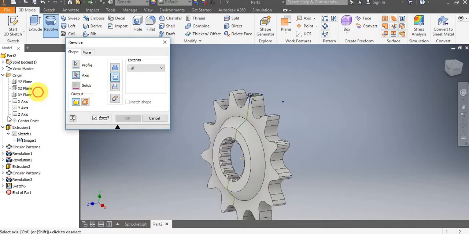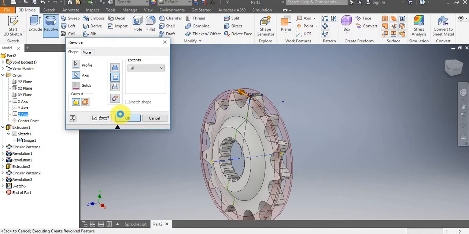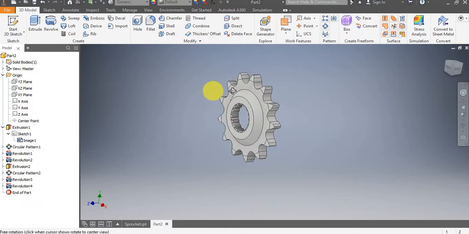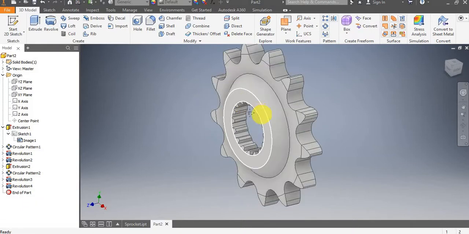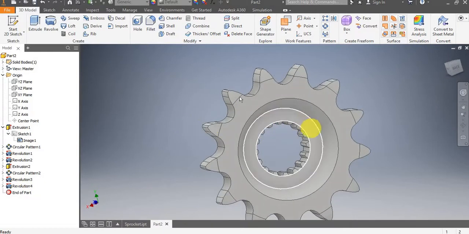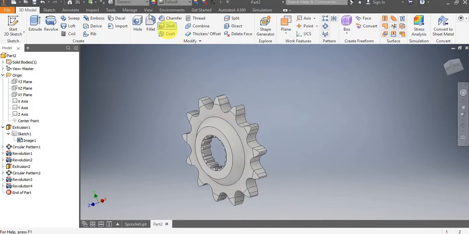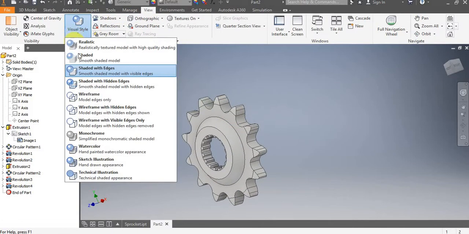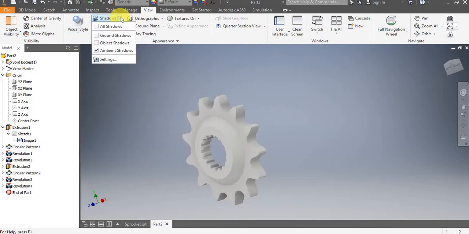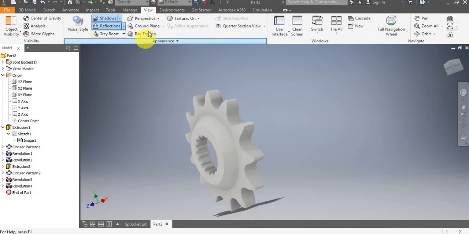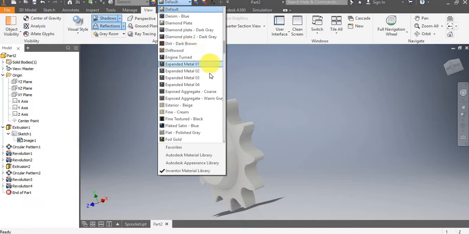Cut around my Z axis. Now click on OK. So that's my gear all fully modeled. It has a spline, it has the same number of teeth, the same diameters. Now let's have a look. Change the view style, make it realistic. Add some shadows, reflections. Make it perspective, and then add a more realistic color.